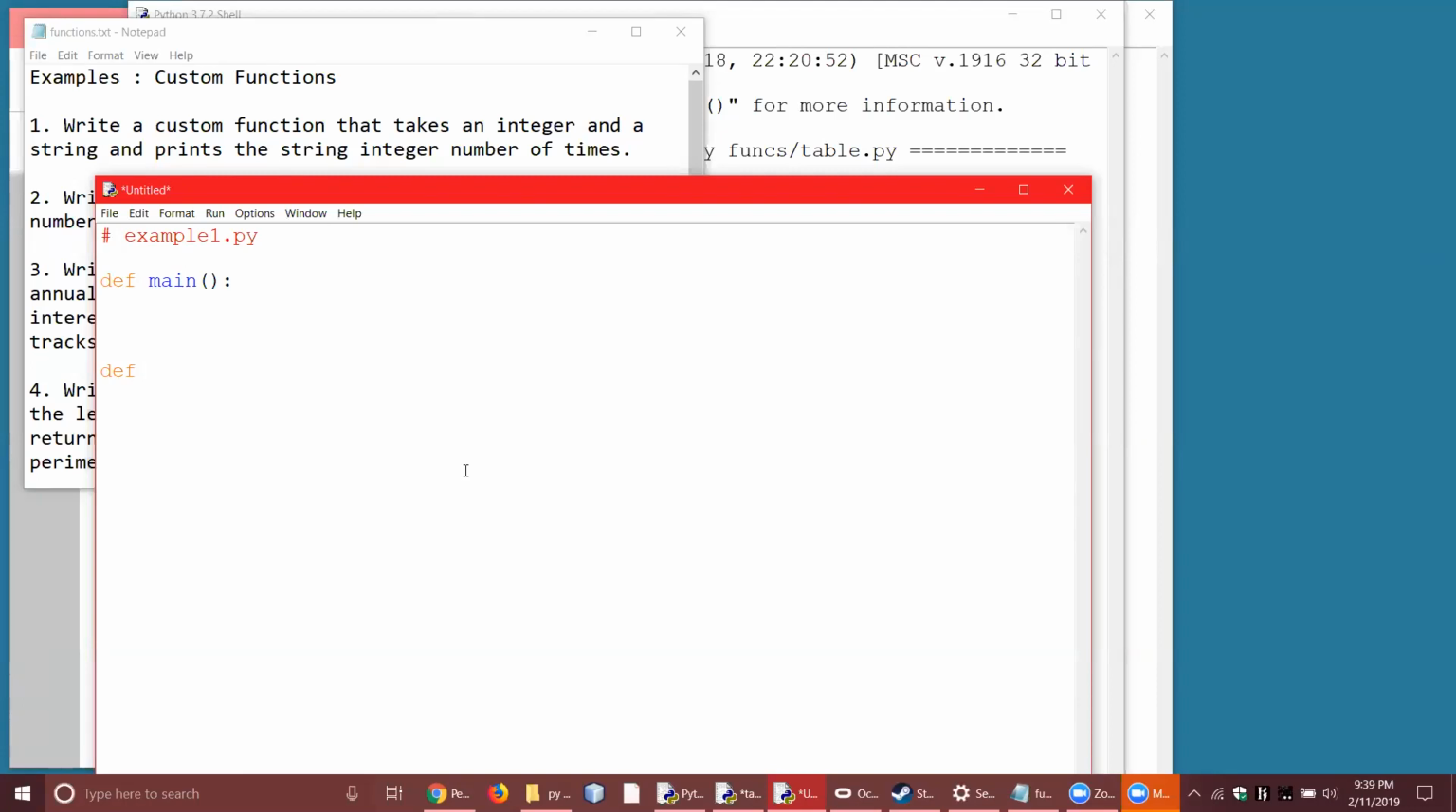Now, first thing we have to do is decide on a name for the function. We should name it something that indicates its function. And in this case, what would you like to try here? What do you think might be a good name for this function? It's a function that takes an integer and a string and prints that string a certain number of times as indicated by the integer.